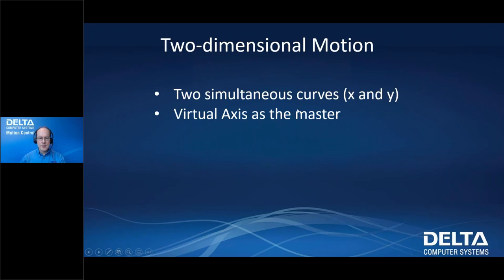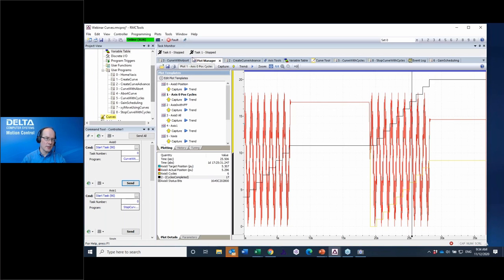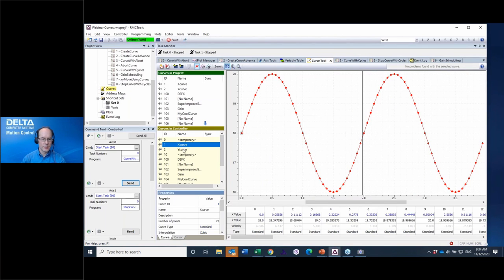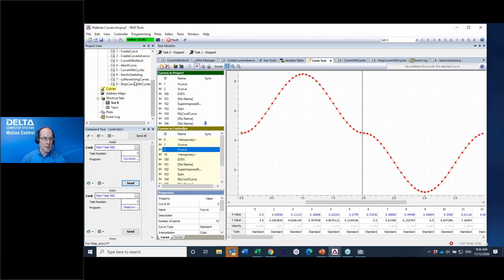And one last thing, you can do two-dimensional motion in the RMC by having two simultaneous curves, one for X and one for Y, and use a virtual axis as the master. So we can see in my curve tool here, I have an X curve and a Y curve.